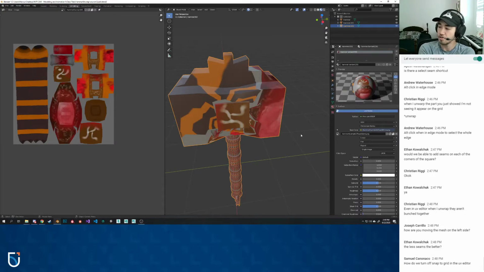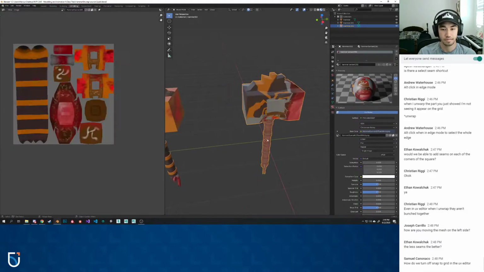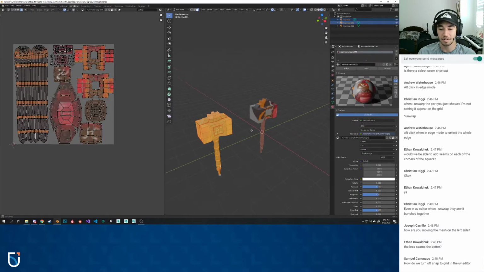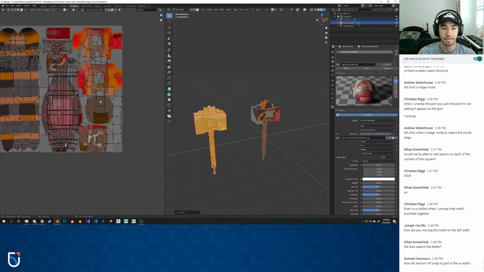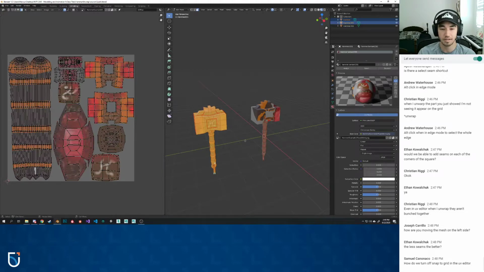In UV editor, when I unwrap, they aren't bunched together. Are you unwrapping the already unwrapped hammer? This one's already got all the UVs, so if you unwrap this one, like if I just hit U here, they won't be all bunched together per se, because they're all separate pieces.